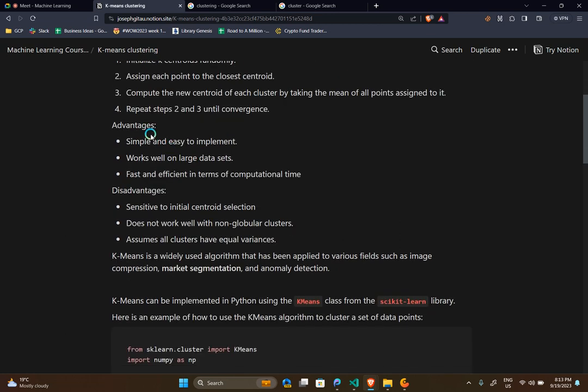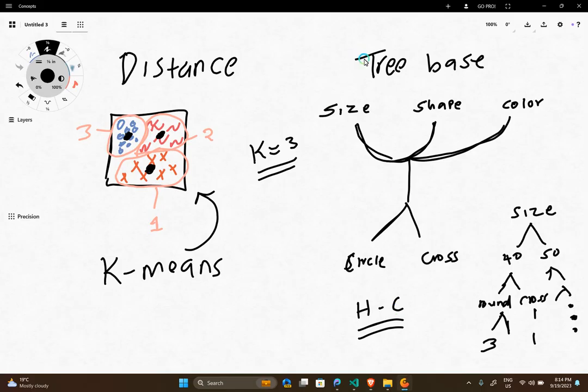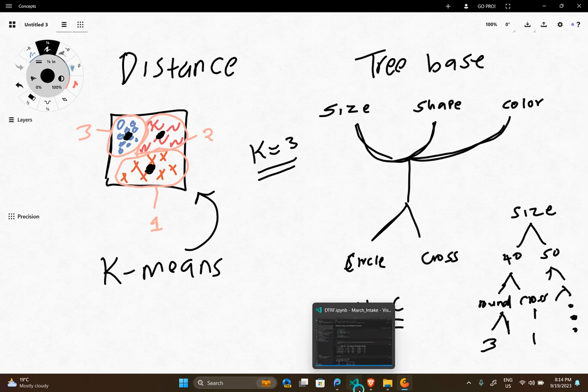So what are the advantages of using k-means? It's simple and easy to implement, works on large data sets, and it's fast and efficient in terms of computational time. Remember, I've mentioned that the other one is tree-based, and as we saw when learning random forest and decision trees, they need more computational power to work. Same for hierarchical clustering, unlike k-means which works based on distance.